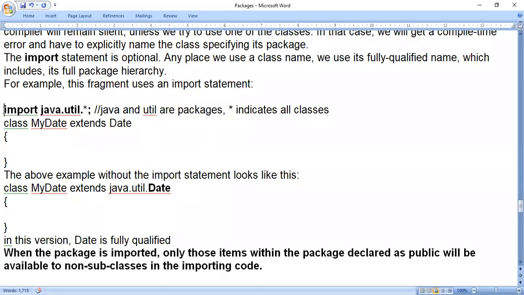So import java.util.*. Java and util are packages. Star indicates all classes. So class myDate extends Date. The above example without the import statement looks like this.